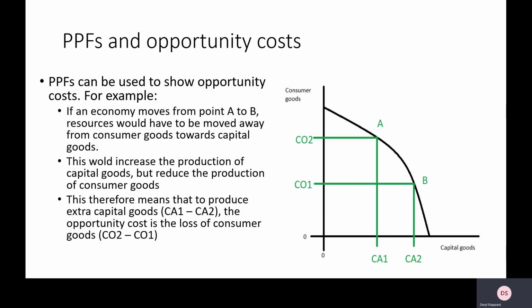Right, okay, now we can use a production possibility frontier to show different opportunity costs. So let's imagine that we start at point A. Now we can therefore use point A to work out how many capital goods we can make in the economy and how many consumer goods we can make. So at point A, we can see that we are making CA1 capital goods, and we're using the rest of the resources to make CO2 consumer goods.